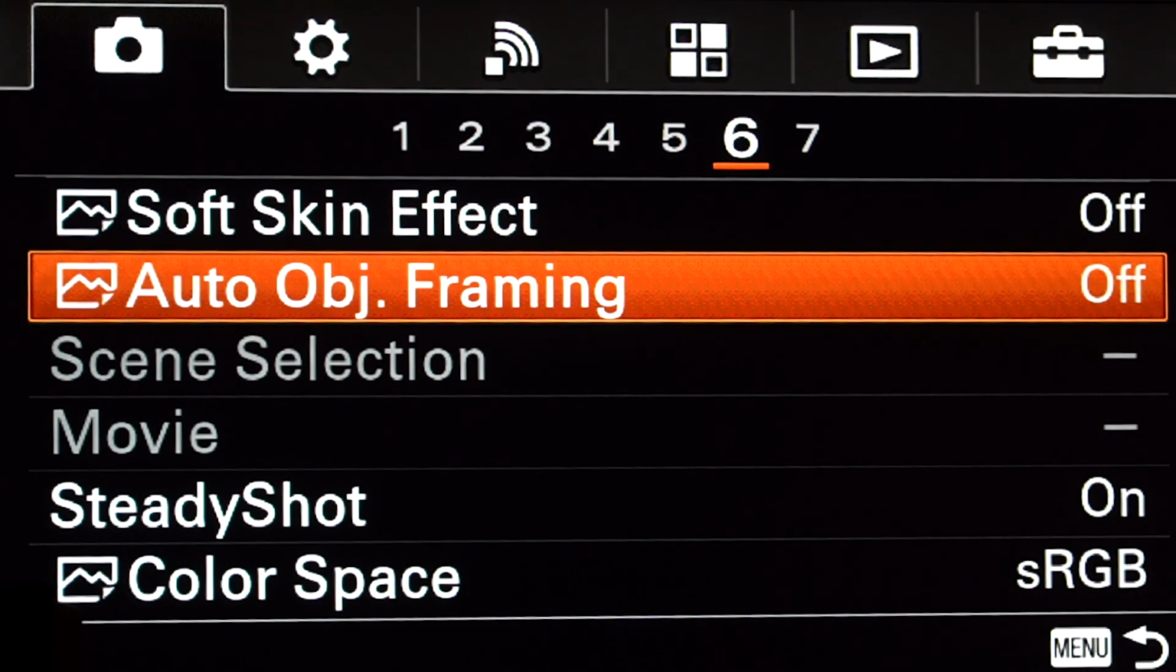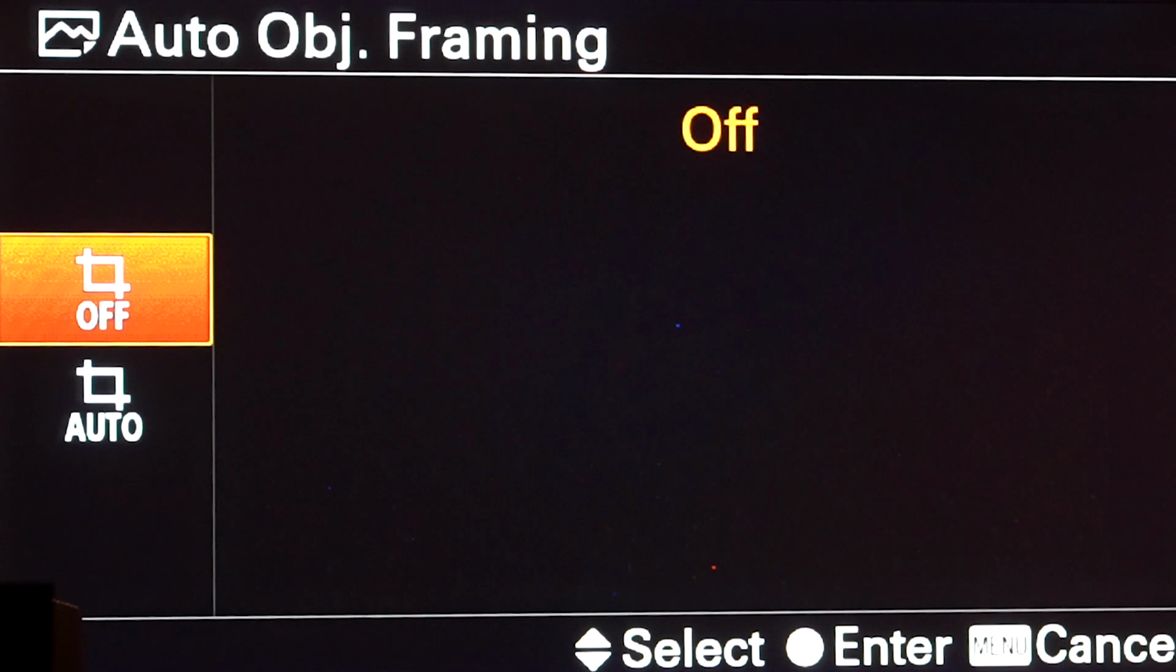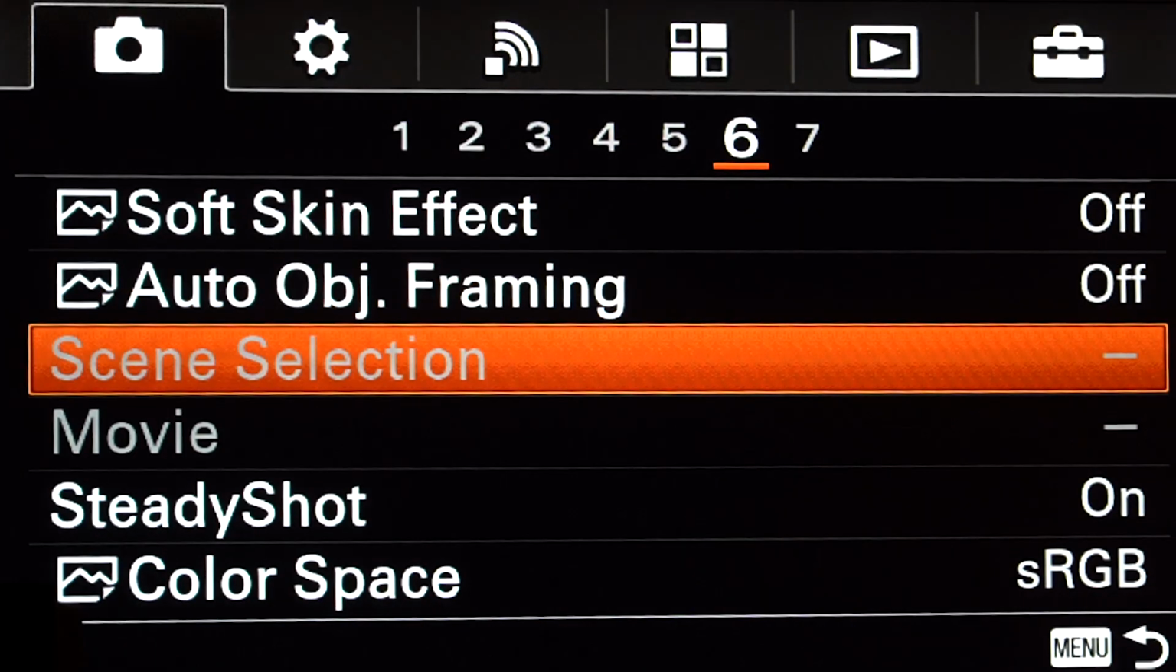Auto object framing. When enabled, the camera will automatically crop your captured image to what it deems best, meaning that the camera will crop the picture. Only available for JPEGs. A nice feature if you don't want to bother too much with cropping the picture yourself. I turn this off.